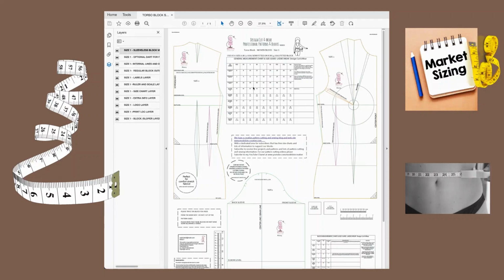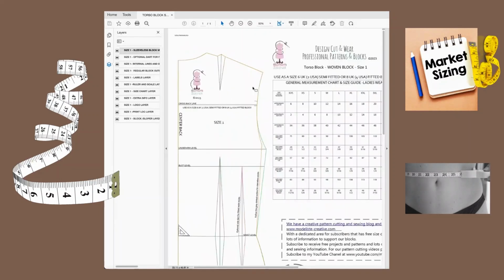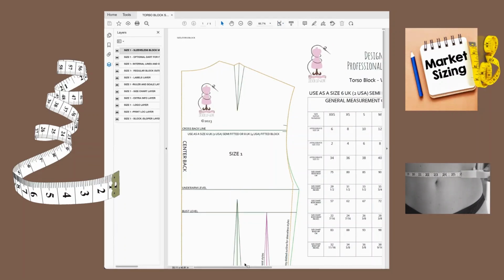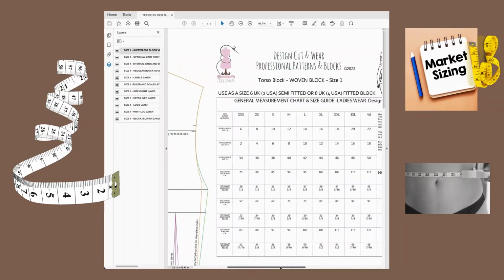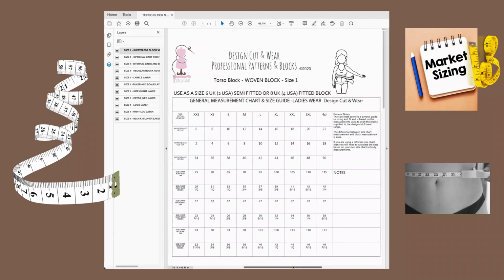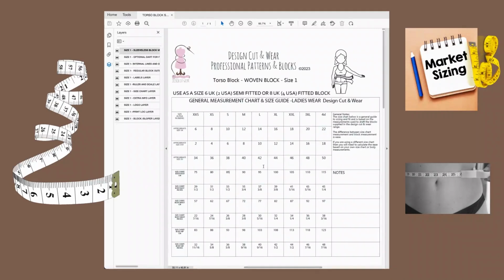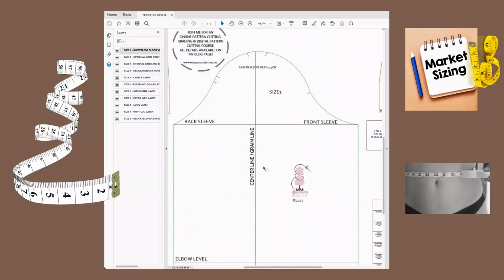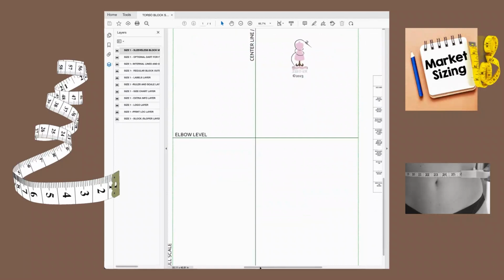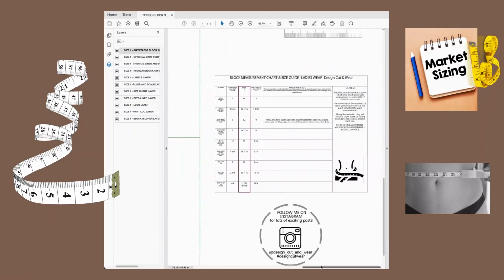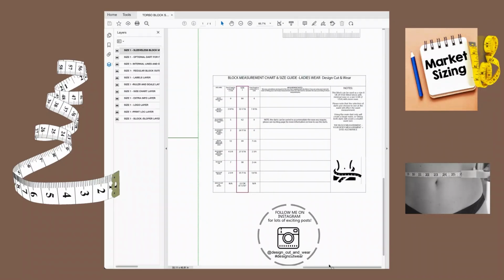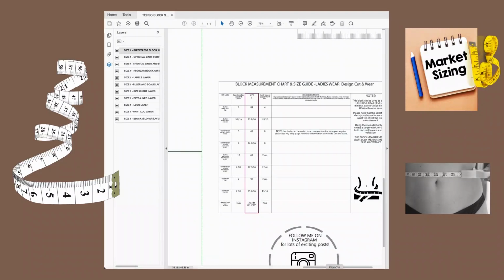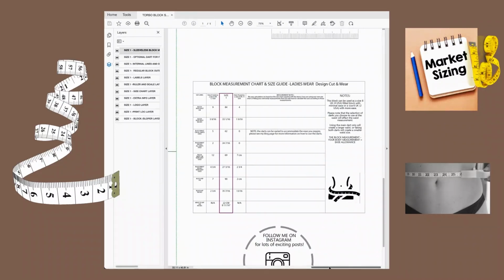Let's just zoom in slightly here. Just take a closer look at the size chart. So you have a general size chart there, and that'll allow you to take a look at my sizing. Yours may very well be different. And here at the bottom we have the measurements of the block.